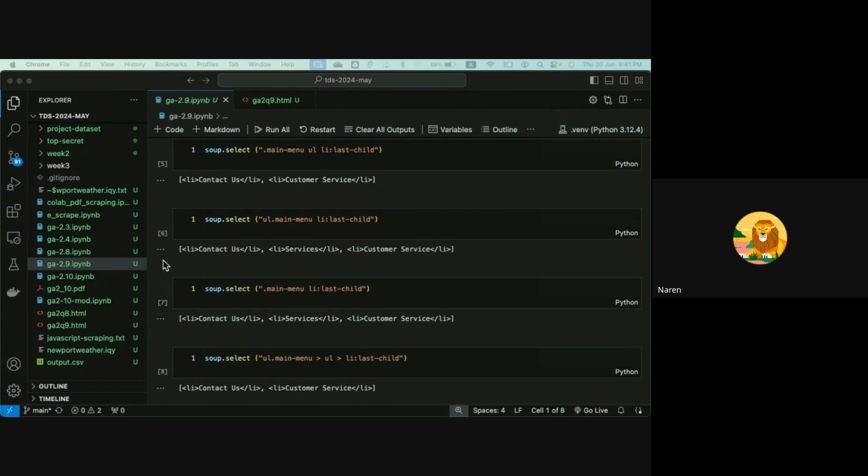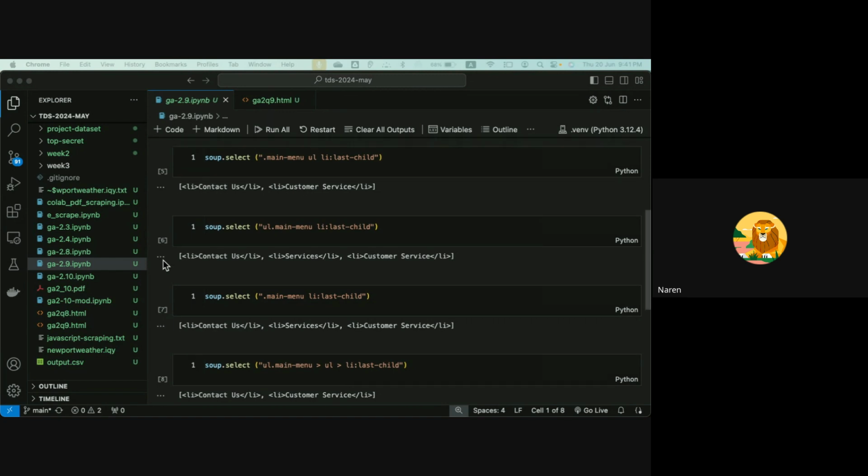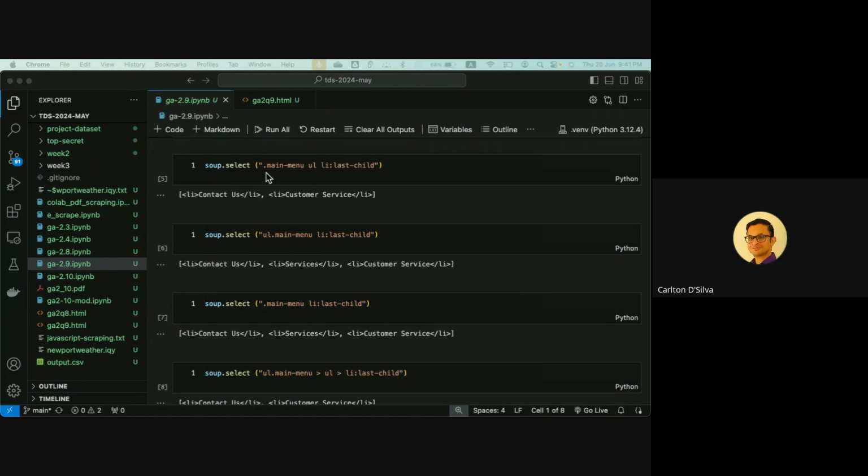So here only one UL is there. No, you can have one more UL because the parent has to be there. So, can you explain what's happening here? It will select all the last child of the LI, yes, which is inside the UL, yes, with the class name main menu.